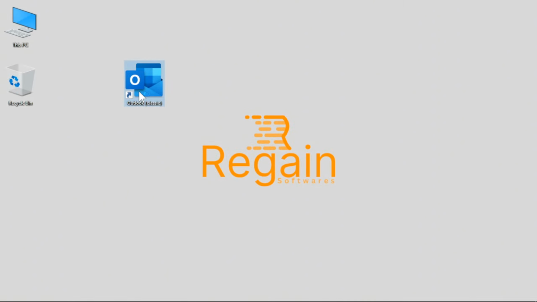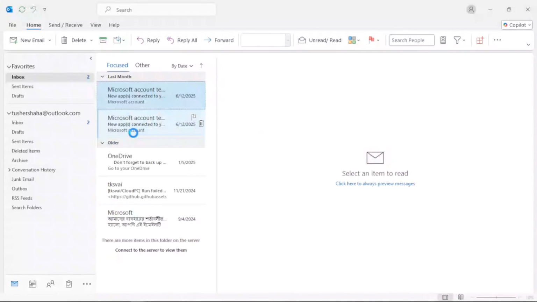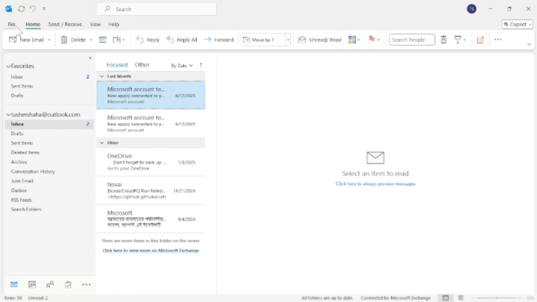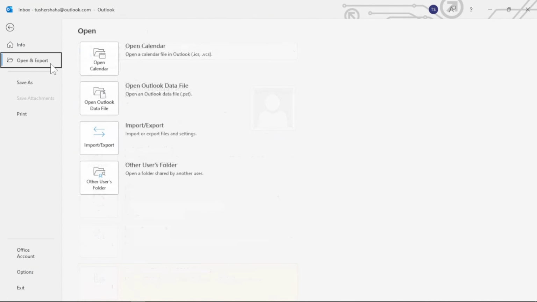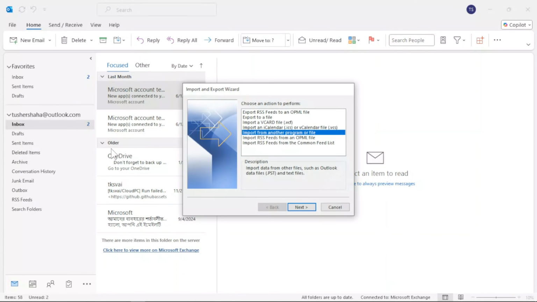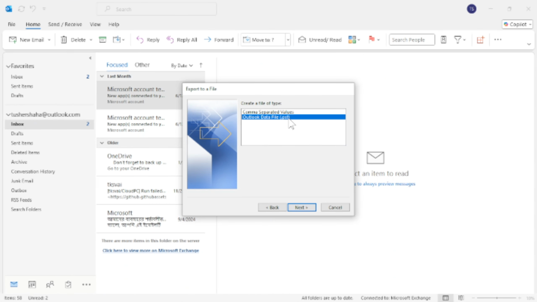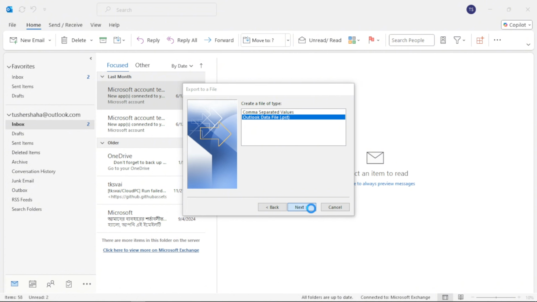First, run Outlook and make sure your source Outlook account is logged in here. Once the Outlook dashboard opens, at the top left corner click on the File tab. After that, click on the Open and Export menu. Click on the Import or Export option. In this wizard, select Export to a file and click Next. Select Outlook Data File.pst and click Next.